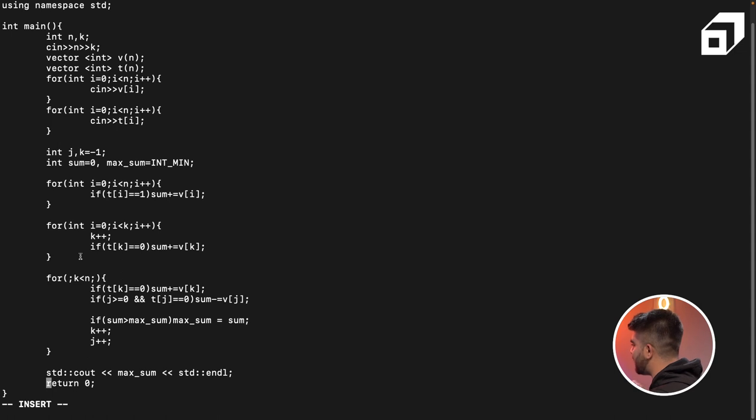Upon doing the dry run, I identified 2 mistakes, and there are a few important edge cases that we should be considering. What if the value of n is 0? If the value of n is 0, then we will not be storing anything in either of the vectors. We will not be updating anything to the sum as well. But what if the value of k is not 0?